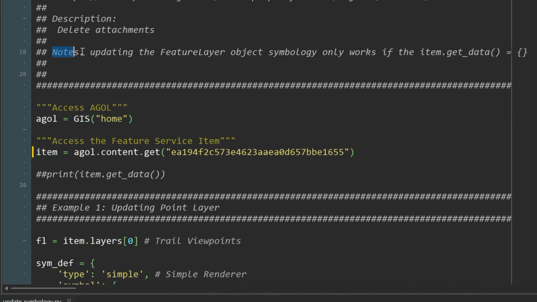Now we have a note here that updating the feature layer object symbology only works if the item.getData returns an empty dictionary that we saw in the previous video. If that getData method returns a populated dictionary, you will need to update that dictionary with the symbology definition rather than the feature layer object. For now, we're going to update our feature layer object.